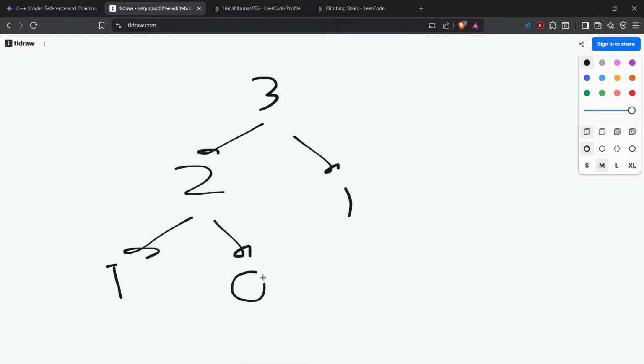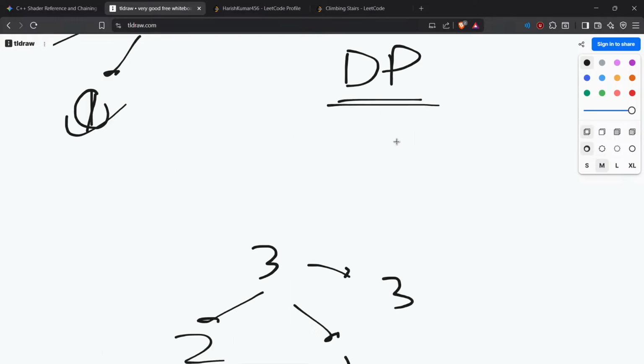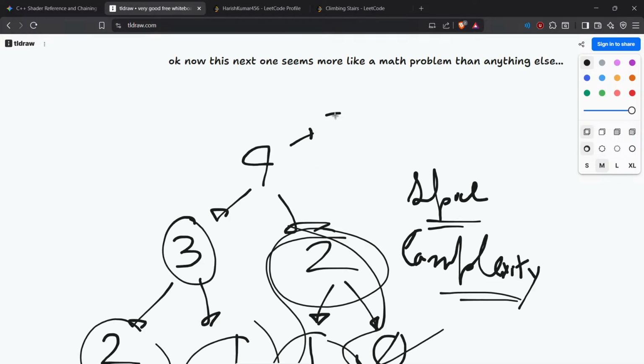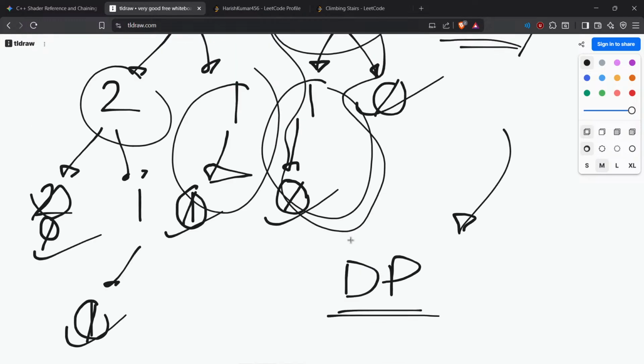One, zero, so one, two, zero. So again, one. It's like three. So you're like zero. So four, you're like five. I guess at some point we'll start to show some patterns.